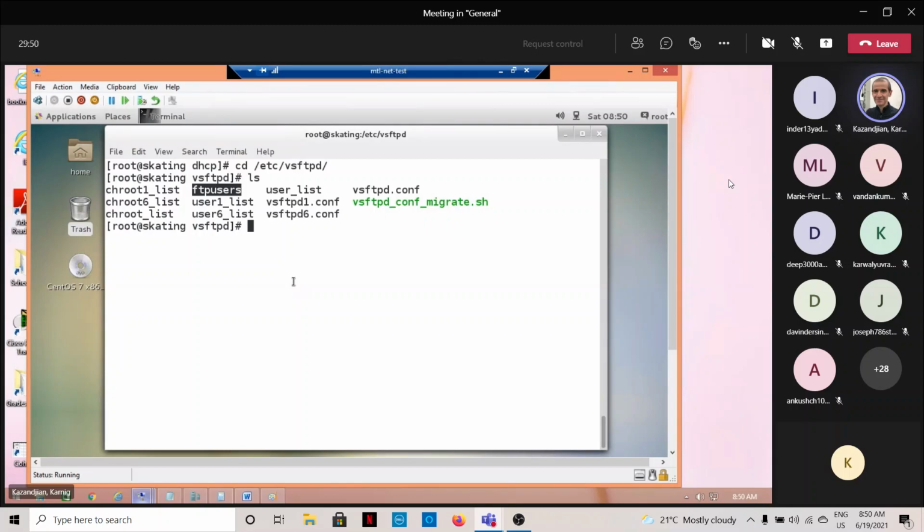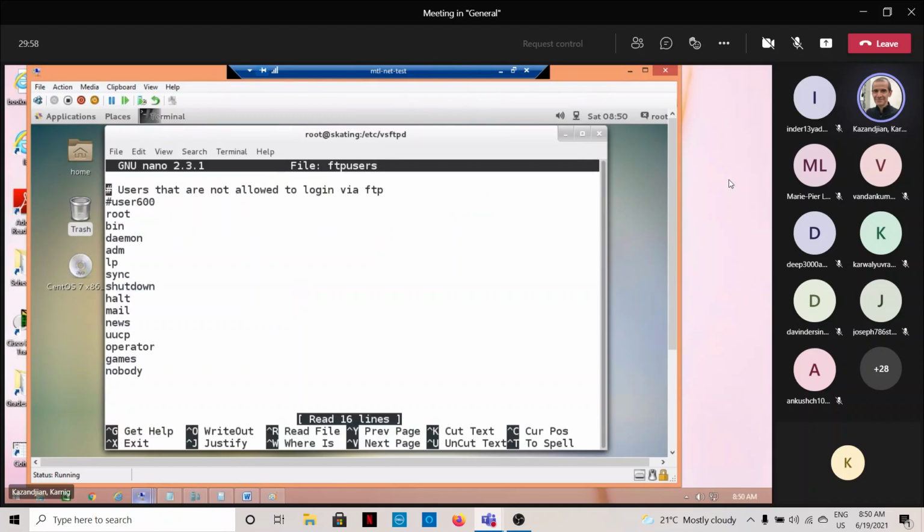So let's see. It's simple, in fact. It's a text file, so when I open it, it gives you a list of users. Most of the users are system internal users, but root is there by default. And you may add more users. For example, I add user 600 here, although it has a square sign now, so the line is disabled.